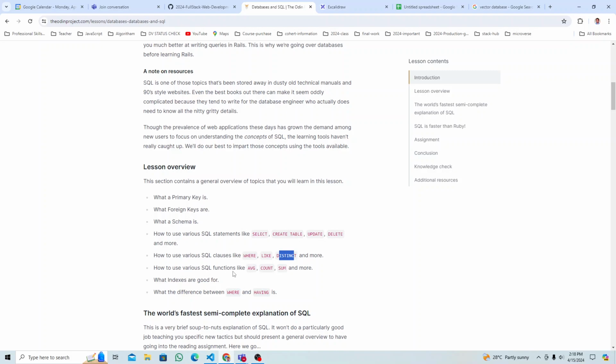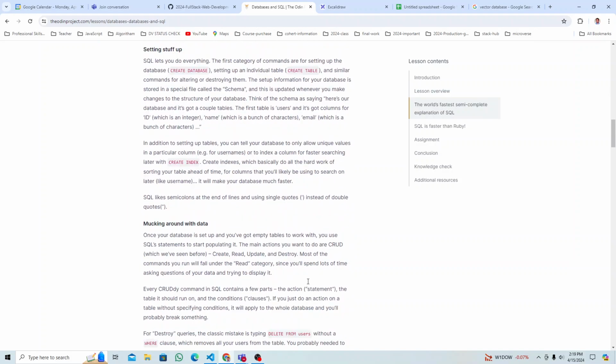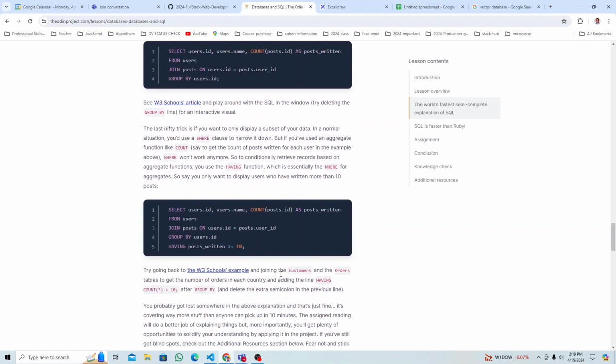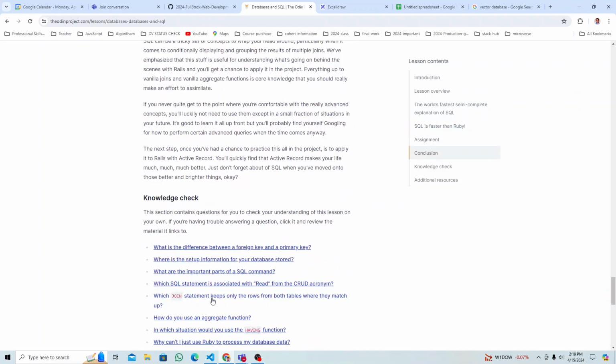How to use various SQL functions like average, count, sum. These are something, WHERE and HAVING. So this clause is important, and select, create table, update, delete, all that. These are important, so quickly read through that. Not much to do. You can even see some examples here. Let's go back. Okay, so that is all.